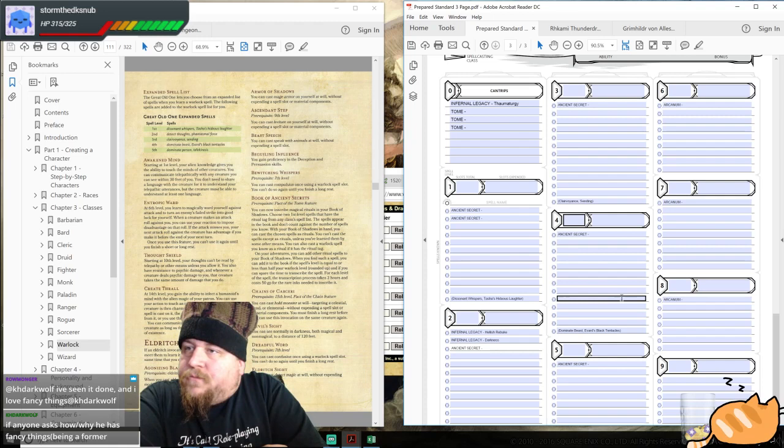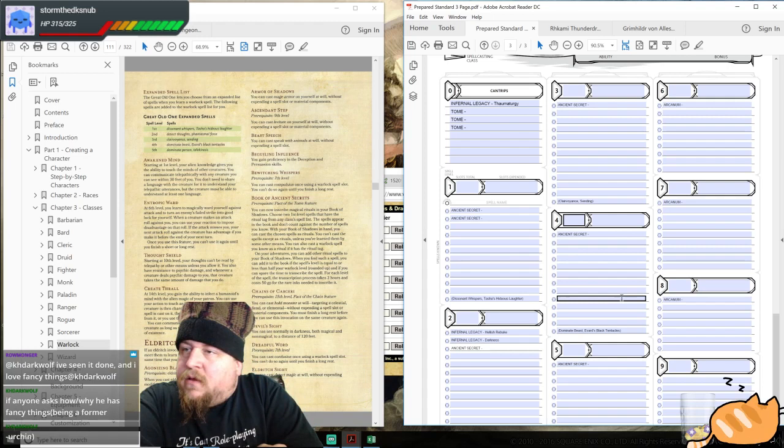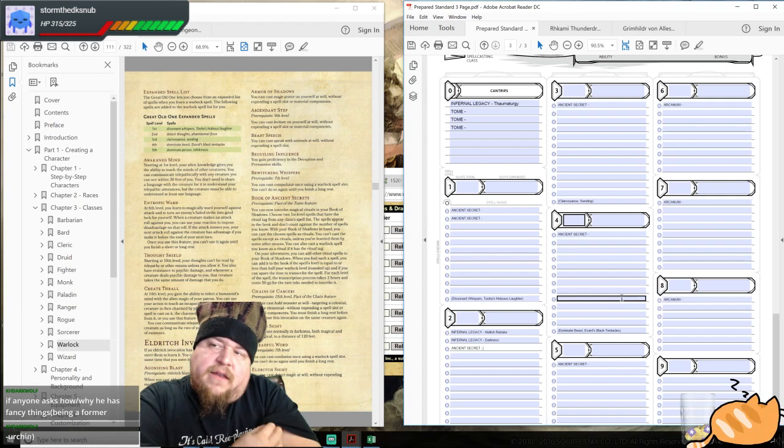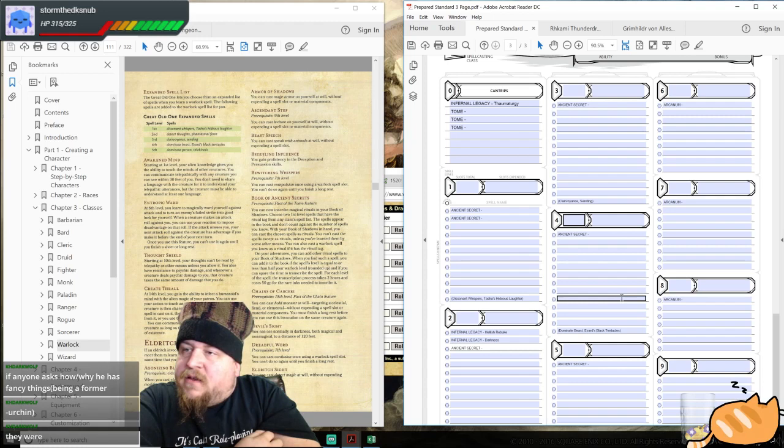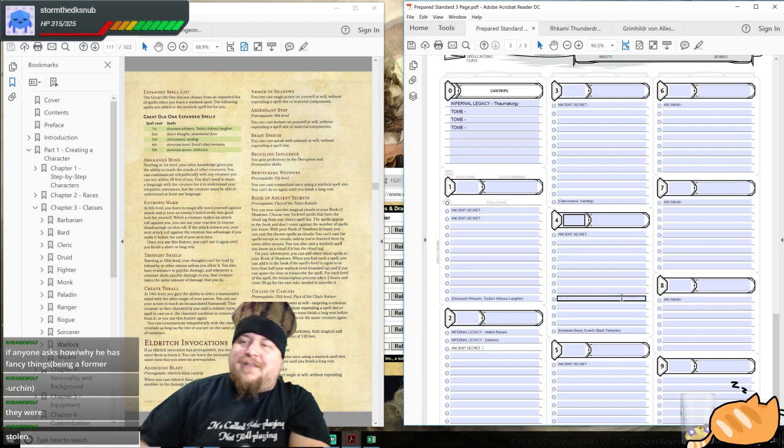Ro actually might go with the Hornbling idea. Molly Mox Hornbling. What is that inferring, Clark? Ro says, I've seen it done and I love fancy things. If anyone asks how or why he has fancy things, being a former urchin, they were stolen. Well, I mean, he's not necessarily above that.